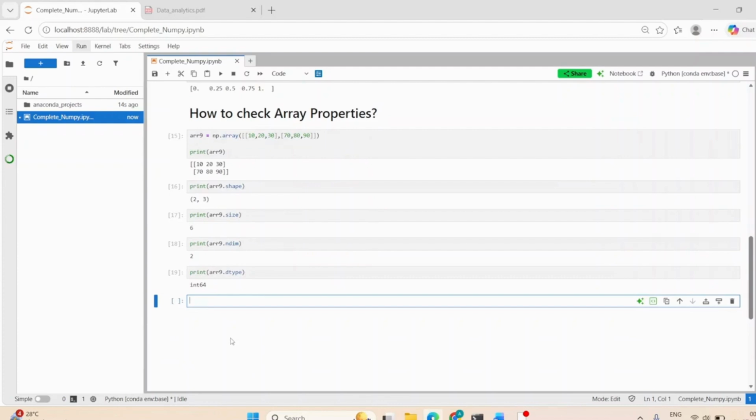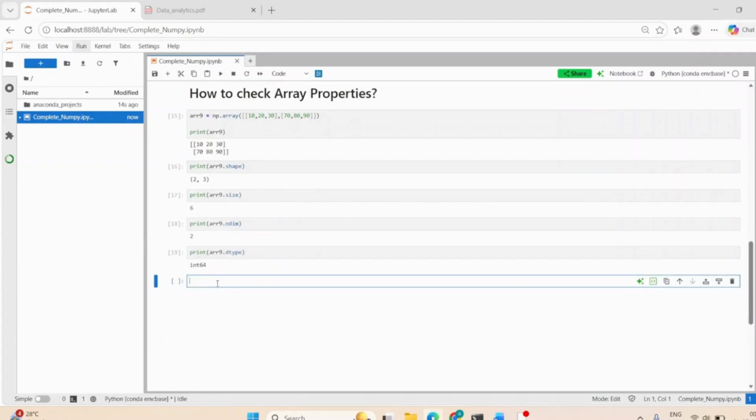Now, how to change the data type? How to change the data type?